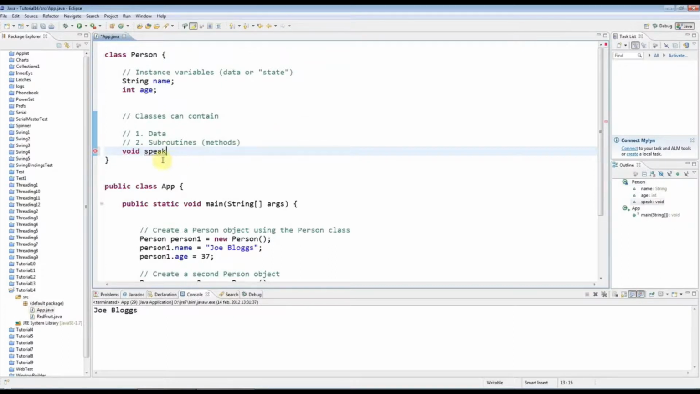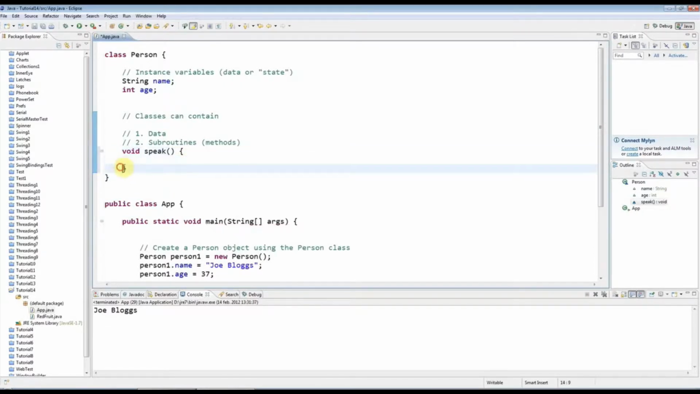Methods should always start with a lowercase letter, and you capitalize the first letter of every following word in the name. I've only got one word here, so it'll have a lowercase letter. The only exception to that is what we call a constructor, which we haven't looked at yet, but that has to have an uppercase letter because it has to have the same name as the class, but we'll look at that later. So you have void and the method name, then a couple of round brackets like this, and then finally an opening curly bracket and a closing curly bracket.